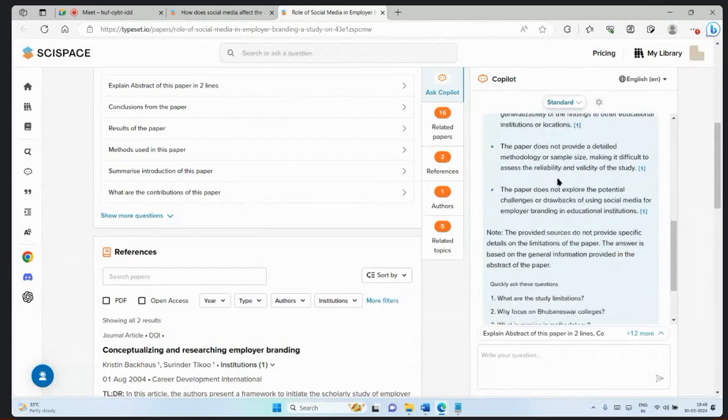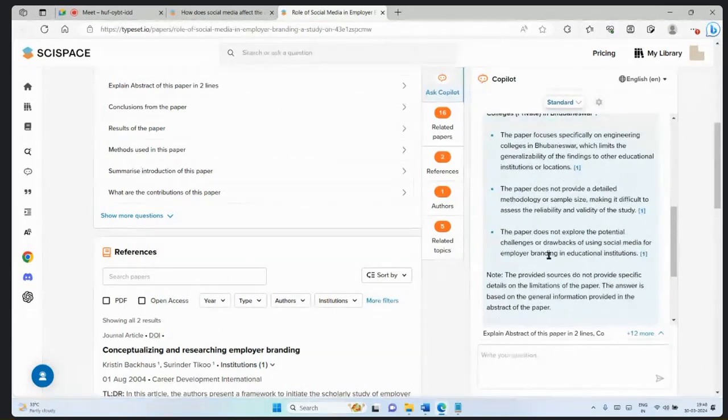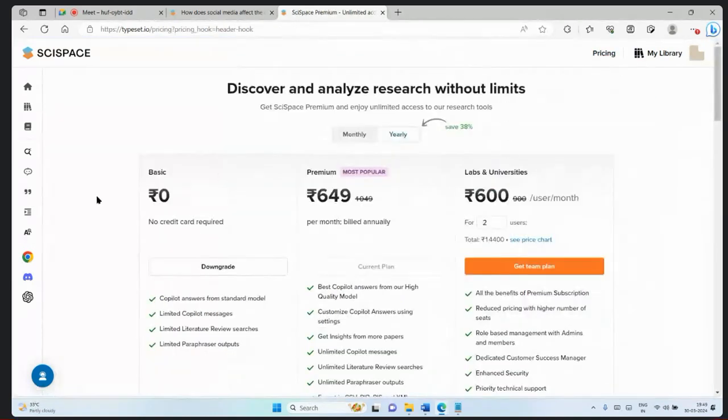You see limitation of this paper, we have clicked, now we are getting detail. So SCI Space, because I've gone through so many platforms and tools, this is one of the best tools. But again, if you want to explore, sign up and explore it first. If you find it convenient, and understand how it is working, then you can think of upgrading it. So I should show you this plan.